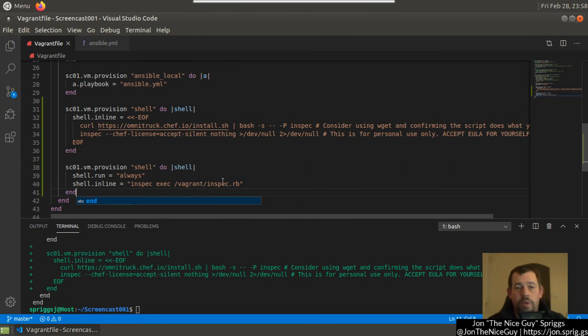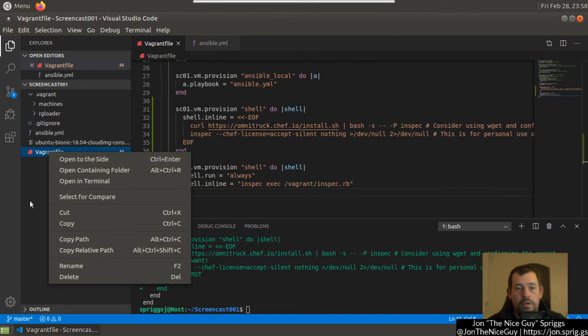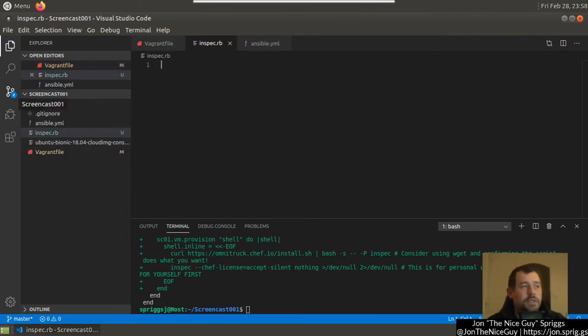And oh, we haven't got this file. So let's create this file now. So let's not do what I did before and have it up in the Vagrant directory, because that was a bit embarrassing. And we'll say this is going to be called inspec.rb. So this is an inspec file.